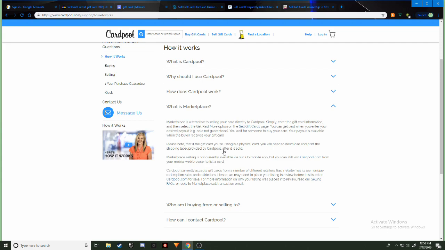The marketplace is an alternative to selling a card directly to Cardpool. You simply enter the gift card information and select the Get Paid More option. If your gift card listing is a physical card, you need to download and print the shipping label provided by Cardpool after it's sold. So they're providing you the shipping label, which isn't bad at all. It's not currently available on the mobile app, but you can still visit Cardpool.com from your mobile browser.